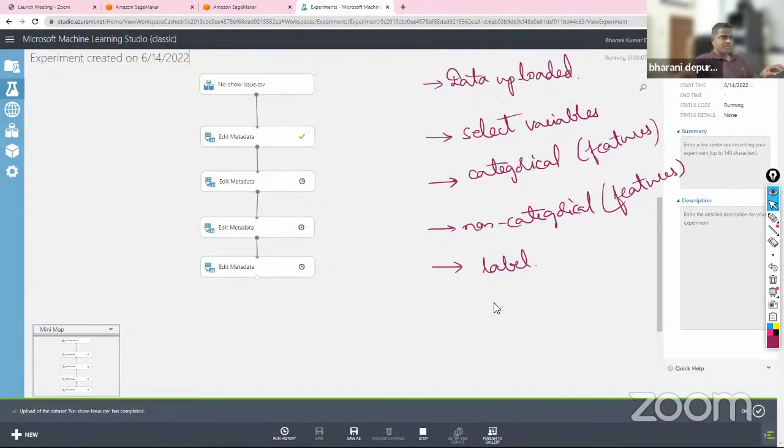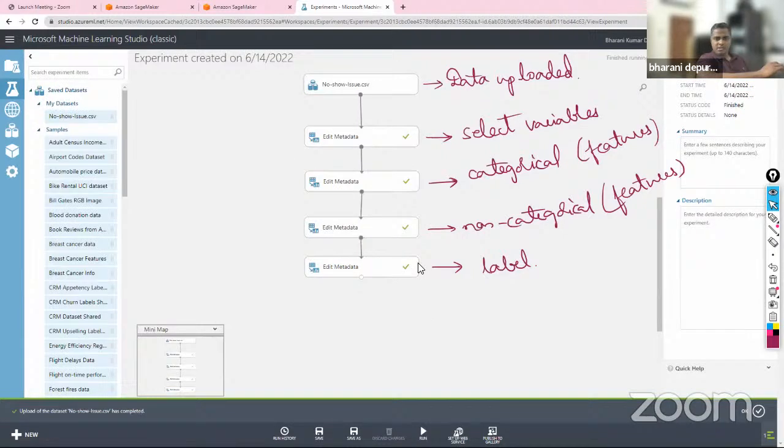Once it is done, it also gives you a message saying that upload of the data set has been completed. You can also stop it midway, etc. But that's not needed. Okay. And it is putting a check mark against each and every step. Once it puts the check mark against all the steps, that means all these steps have been executed successfully.